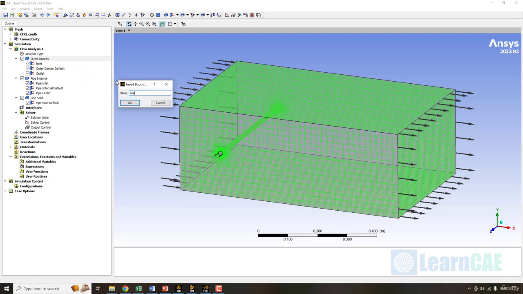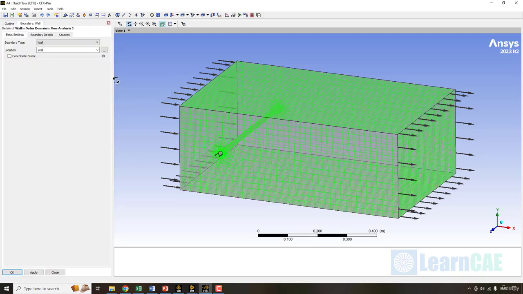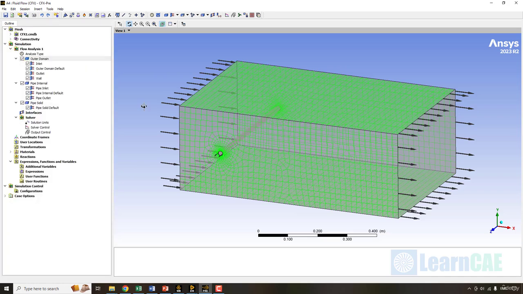Next, we can define the walls. Insert boundary, wall. It has automatically chosen the wall region. Click OK. The inlet, outlet and wall boundary conditions are specified for all the two domains. Next, we have to specify the interface conditions. There are two interfaces here, that is pipe internal to solid and then pipe solid to external domain. We shall create them one by one.